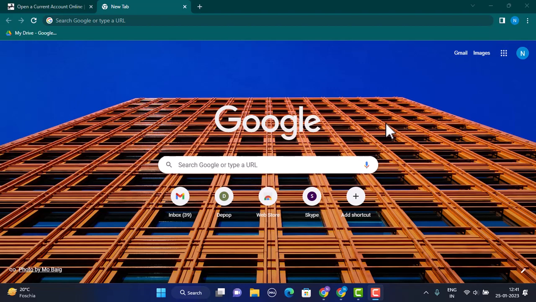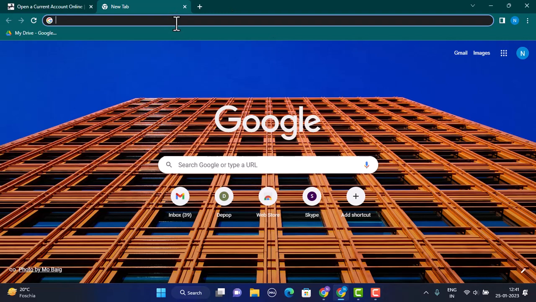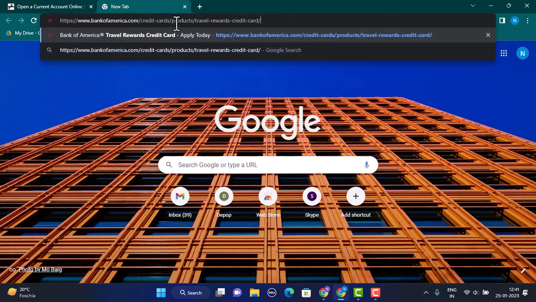So the first thing you need to do is open up your web browser. You can use any web browser that is convenient for you, and once you open it, in the search box you need to type in the link, www.bankofamerica.com/travel reward credit card. You can also find this link in my description box below.